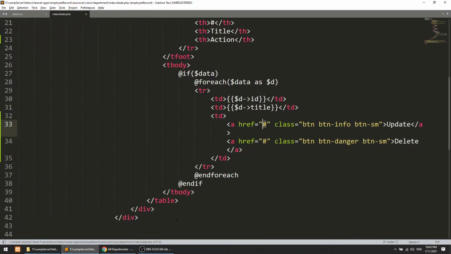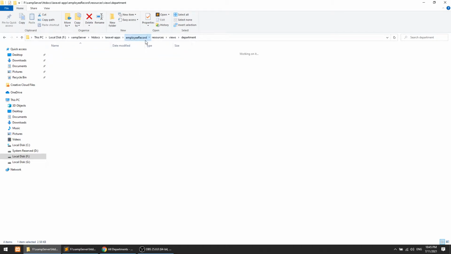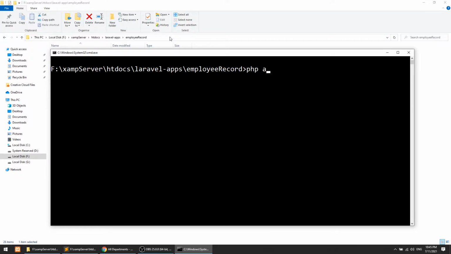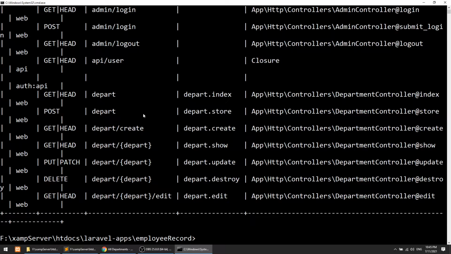As we know, we have already created the routes, so I will go to the cmd and run php artisan route:list. It will show me the URL for the update and delete and all the things. Here you can see, for the edit we will show this form, and for the delete we will post the delete method with this URL. This will call this method from the department controller.